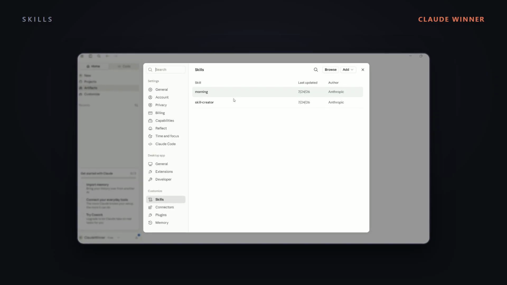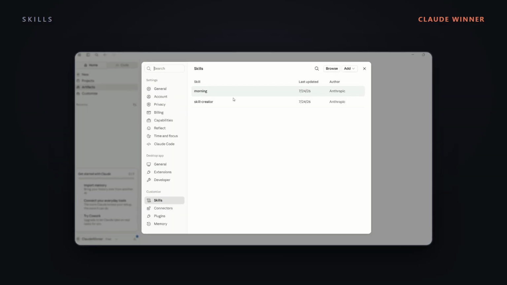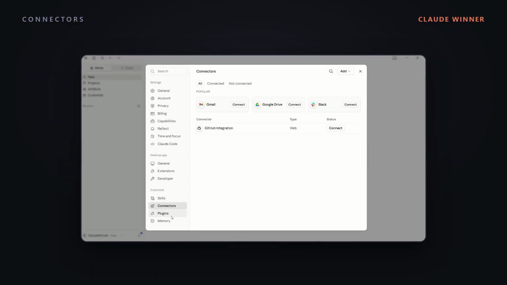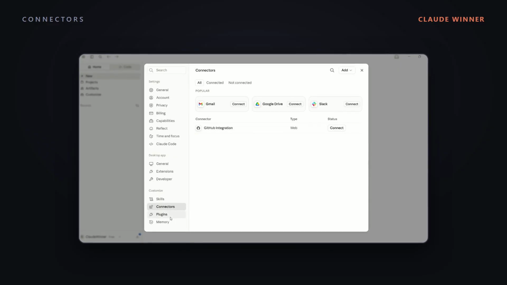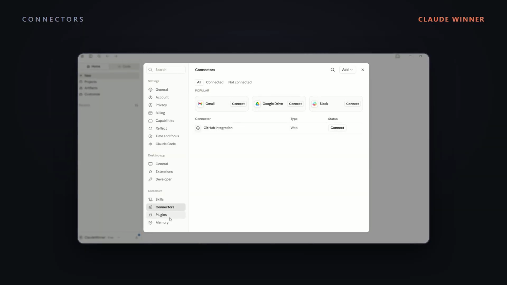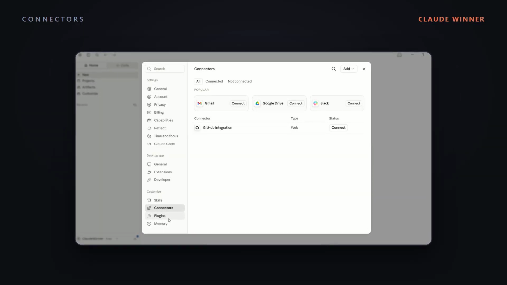There's a browse button for ready-made ones, and skills work on every plan, free included. Connectors plug in your other apps. Gmail, Google Drive, Calendar, Slack, Notion, Canva, Figma, plenty more. Once connected, Claude searches your documents or checks your calendar without you copying anything across.